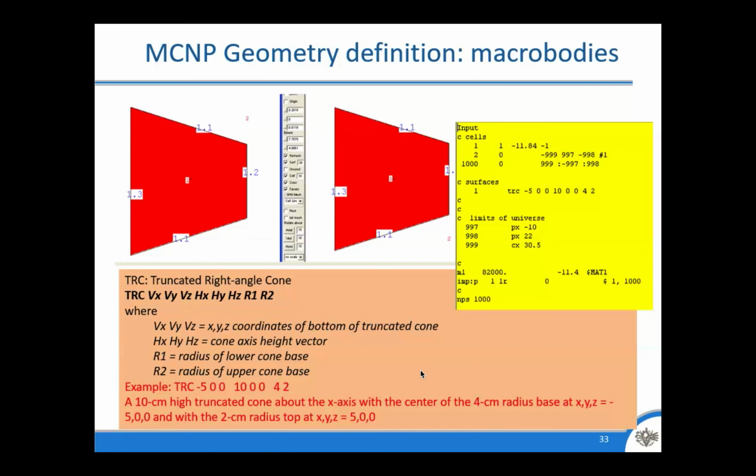Here also the truncated right angle cone. In that case, you will have two bases, and not really the cylinder, but the cone between these two bases. And this can be interesting in the case you want to make a link between two pipes.